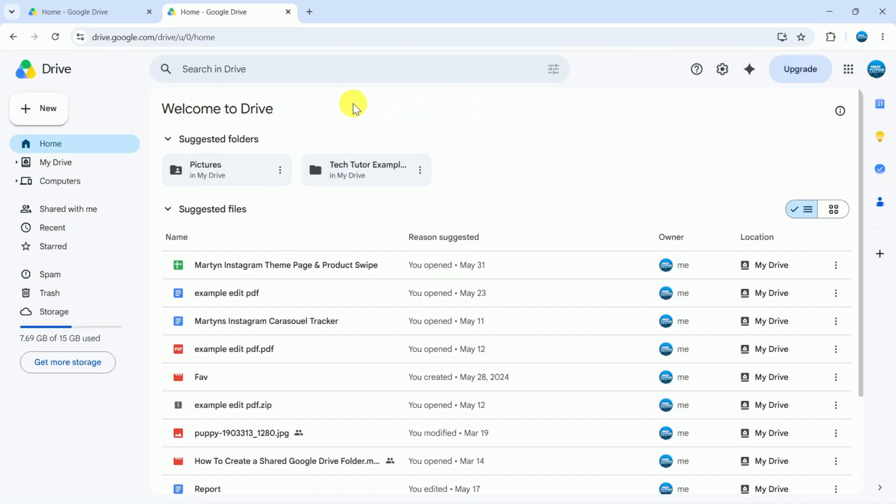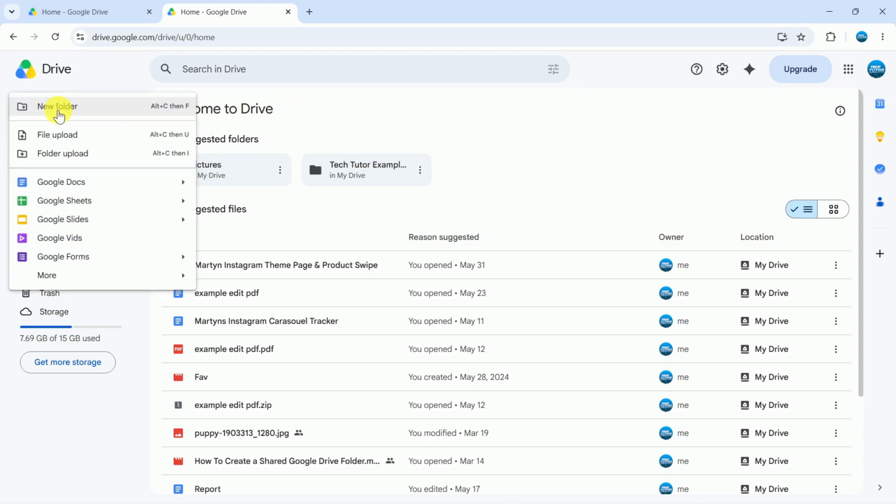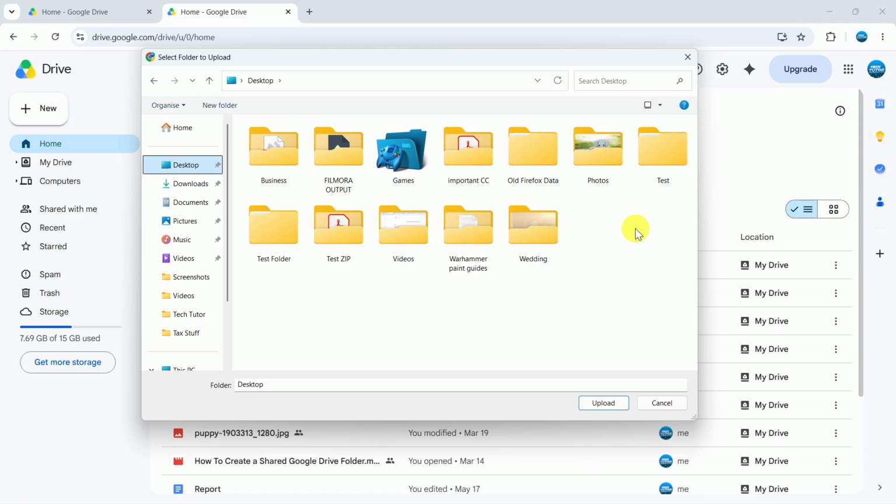Once you've done that, if you come over to the left hand side, you're going to see this button called New. Give that a click, and from here you can either upload individual files or you can upload a folder maybe that has your files in. So in this example, I'm going to click onto folder upload. And what that's going to do is open up your computer's file explorer, which you can use to locate the files or folder that you want to upload and move from your computer to your Google Drive.